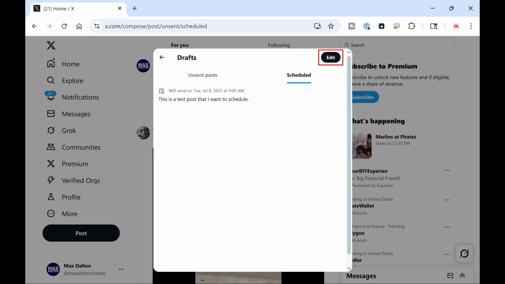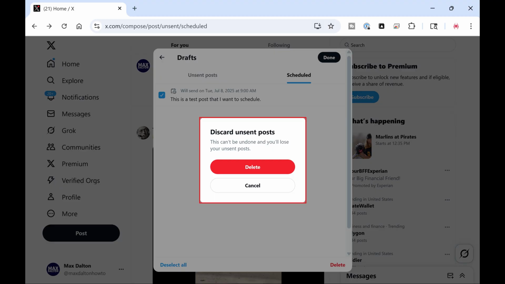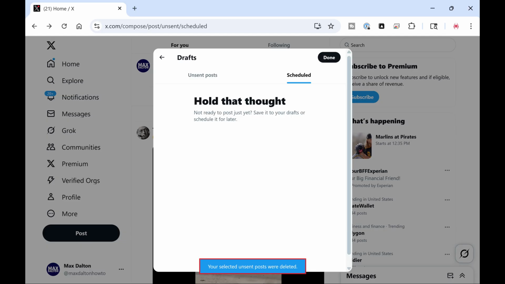Step 5. Click Edit in this window to make your scheduled X posts selectable. Step 6. Click to select any scheduled posts you want to delete and then click Delete. A window pops up asking if you're sure you want to discard these scheduled posts and letting you know that this can't be undone. Step 7. Click Delete. Your scheduled X post will be deleted.